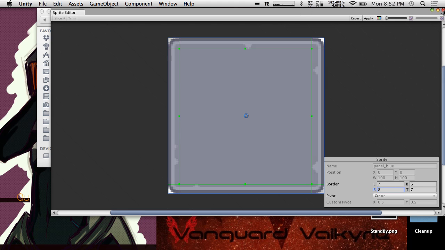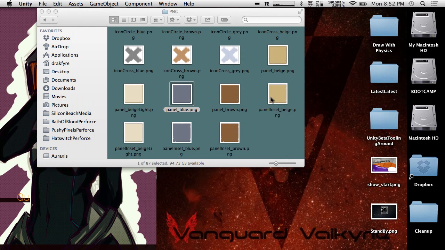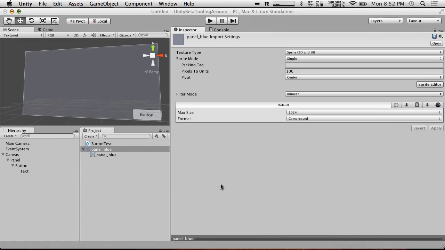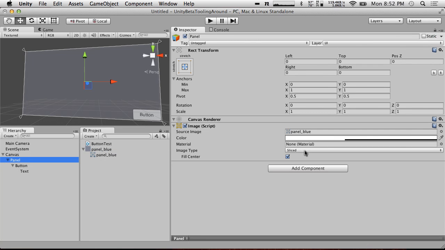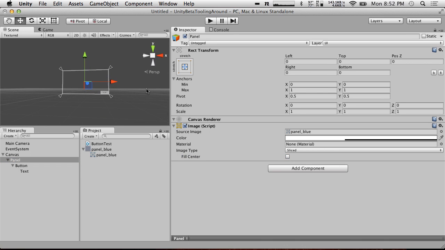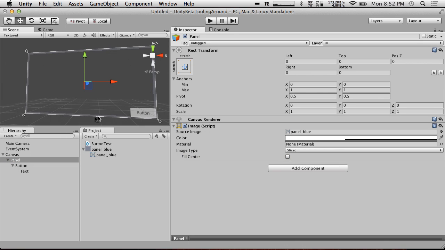Or wait, do I have to do something for this? Alright, I'm going to close it. Apply. Go back in here. And so now if we go to the panel here, and we choose slices, it's already done there. We can choose fill, and you'll see that we no longer have the center fill. So we know that this worked.